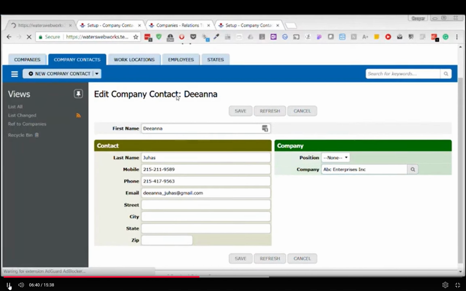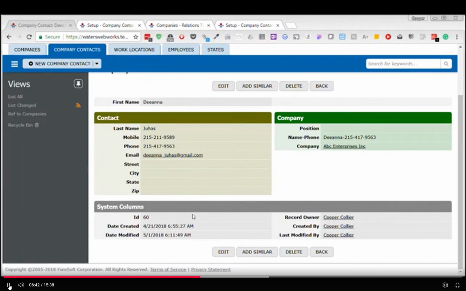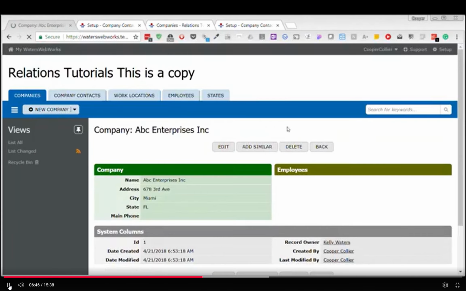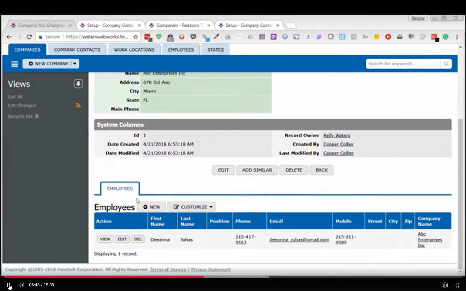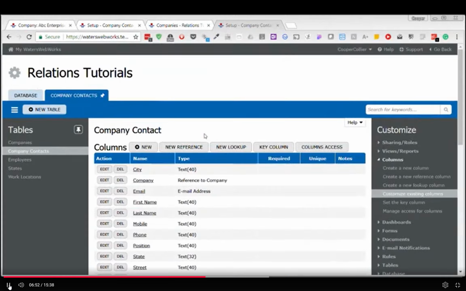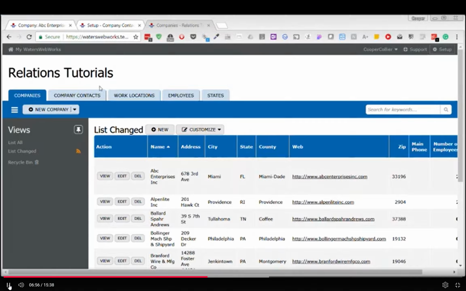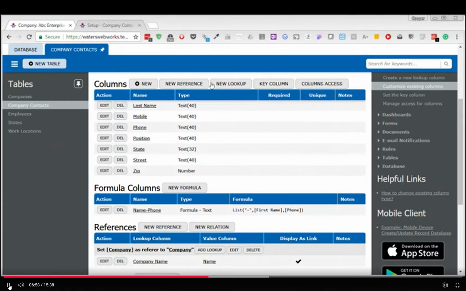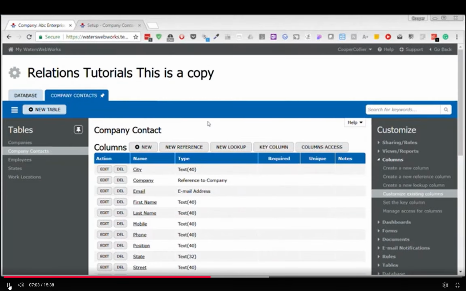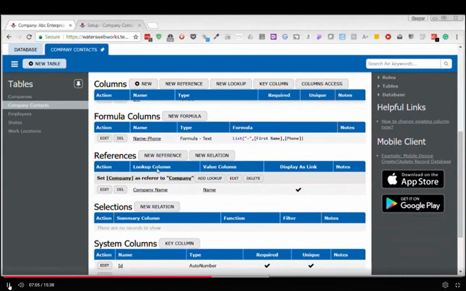And I'll show you the differences here in a second. But there, I picked it. If I go to this company, just like before, I have employees. They are the same. To stop confusing, I'm going to close this one because we're working in that copy right now and changing stuff in the copy. So we did the same as we did with just the reference alone.